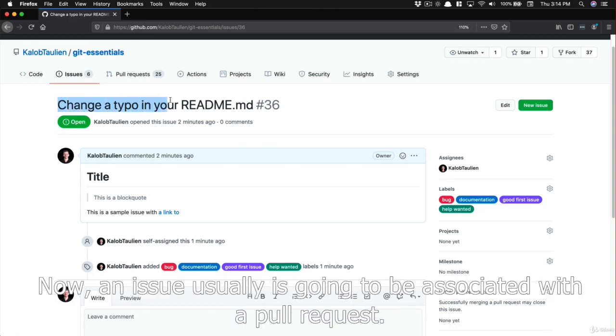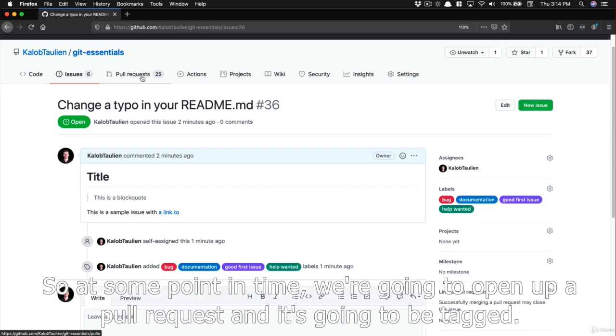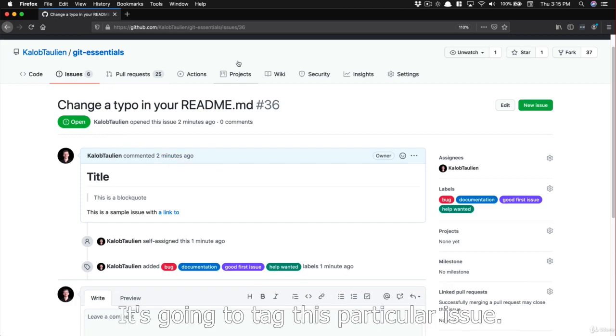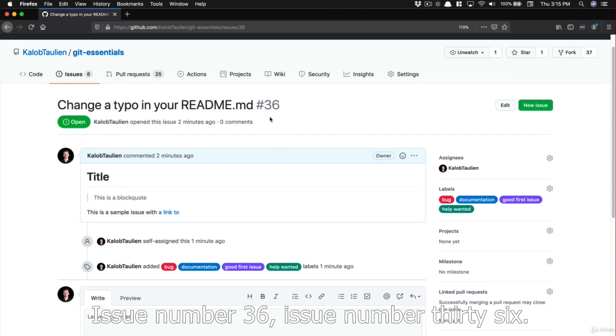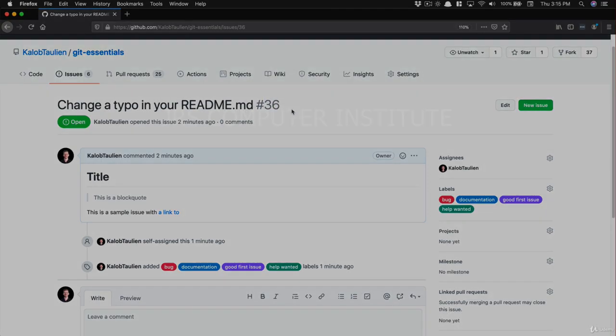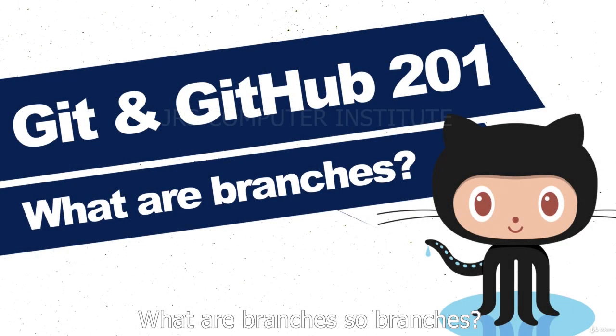Now, an issue usually is going to be associated with a pull request. So at some point in time, we're going to open up a pull request and it's going to be tagged. It's going to tag this particular issue, issue number 36. What are branches?